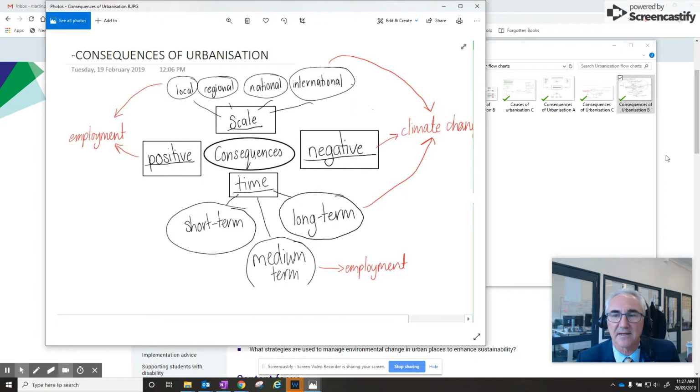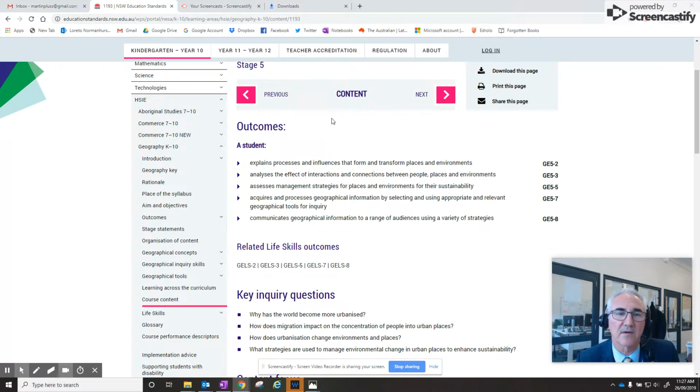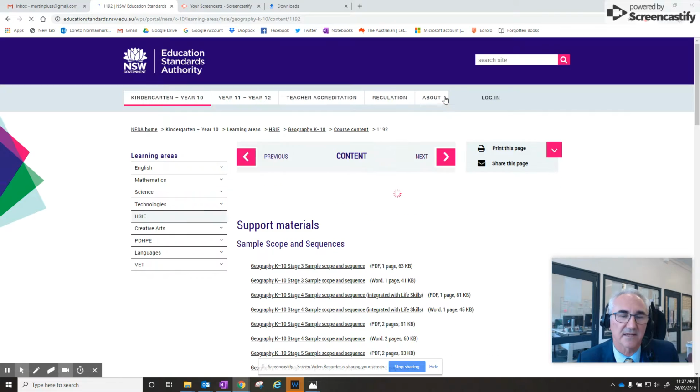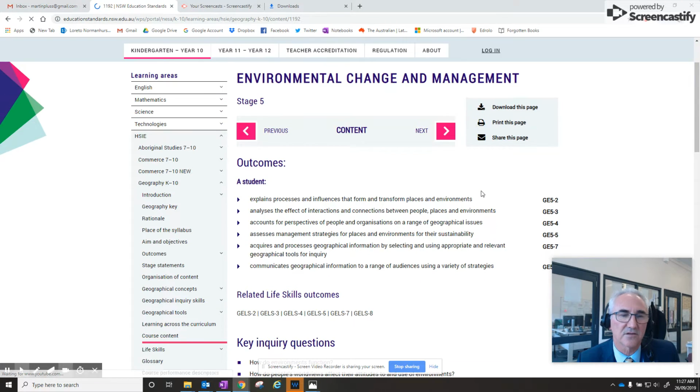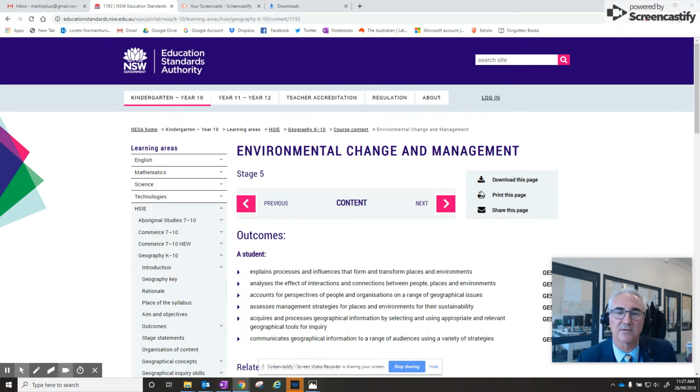So just doubling back now, just to wrap this up, that was the second topic for stage 5. Then there is the next topic. Scrolling down, and it's environmental change and management. You don't have to do it in the same order. I think we've done it. I think we've flipped biomes in the other topic.